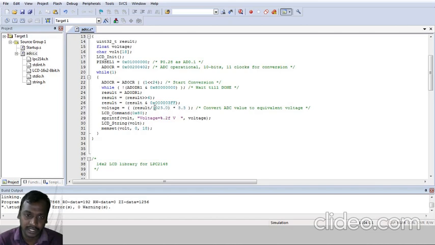0x000003FF. Okay, so then voltage is equal to, within the bracket, again within the bracket, result by 1023.0 into 3.3. So that means converting the ADC value into the equivalent voltage. Suppose you are taking 1 volt. So then the digital output is 001. Okay, so whenever the equivalent voltage is reached, at that time it stops the operation.